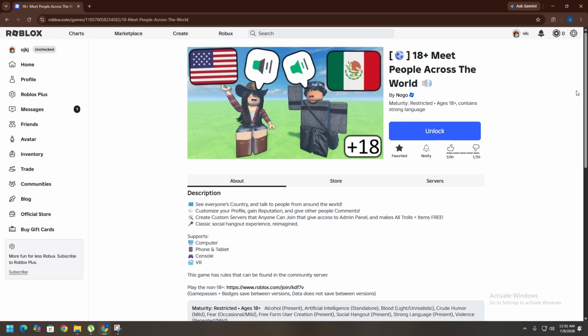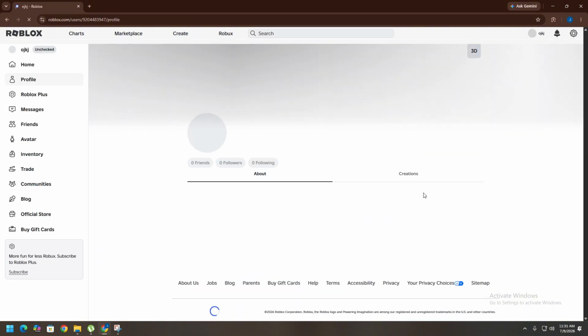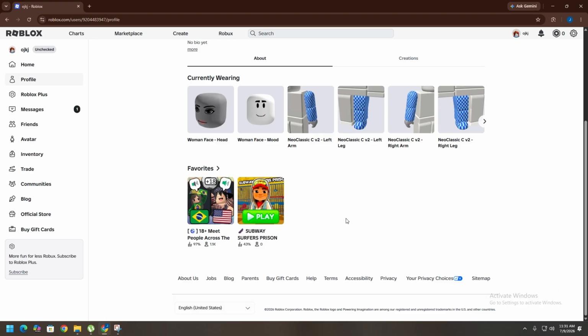So in order to view it all the time, you'll be able to simply click on profile right here, and then from here, if you scroll all the way down, you'll be able to see all of your favorite games, so that it will be much easier for your access.